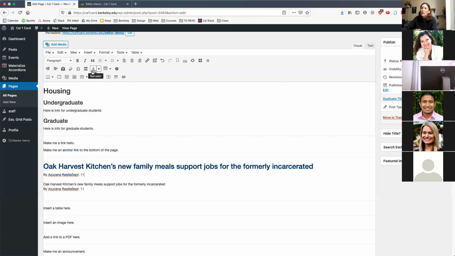Moving on through the toolbar, just wanted to make a note about text color. Please do not change the text color on the pages. The text colors that are built into the template have been chosen to meet our campus brand expectations and our web accessibility requirements. The next icon is the table.